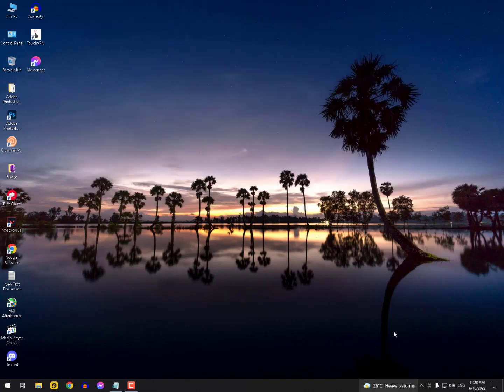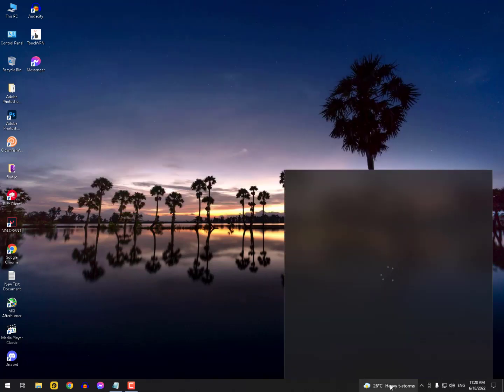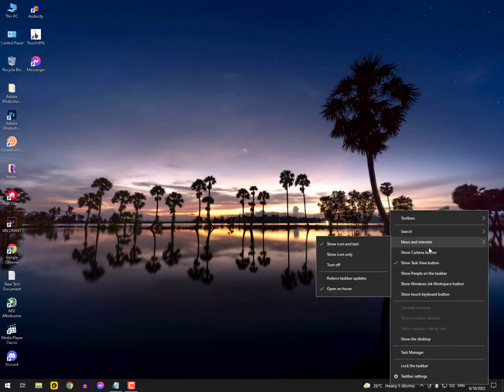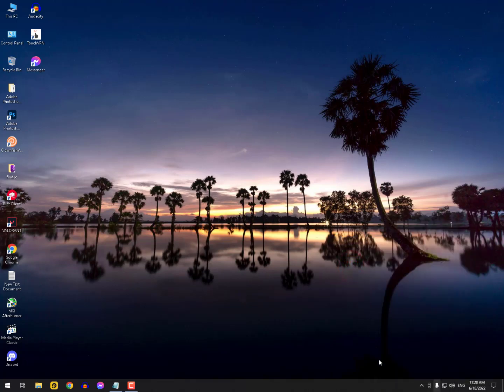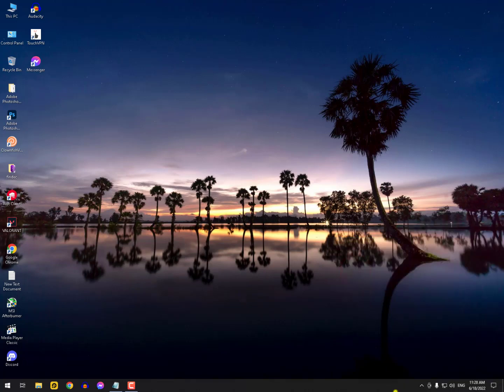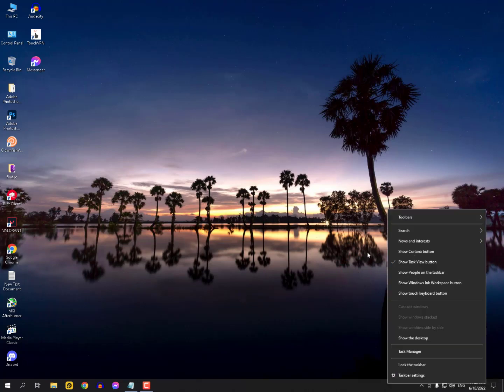Now how to remove and add this weather information, like the heavy thunderstorm. Just right click on it and go here. Now you can see here turn off. Just turn it off, and it will turn off. If it's turned off and you want to add it back, then simply right click here on the taskbar, then go again to the same settings, and where it says turn off, just uncheck that option, and once again just go there.